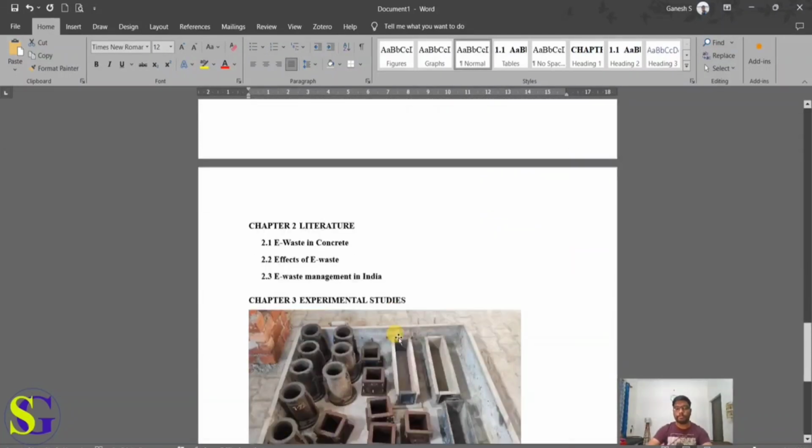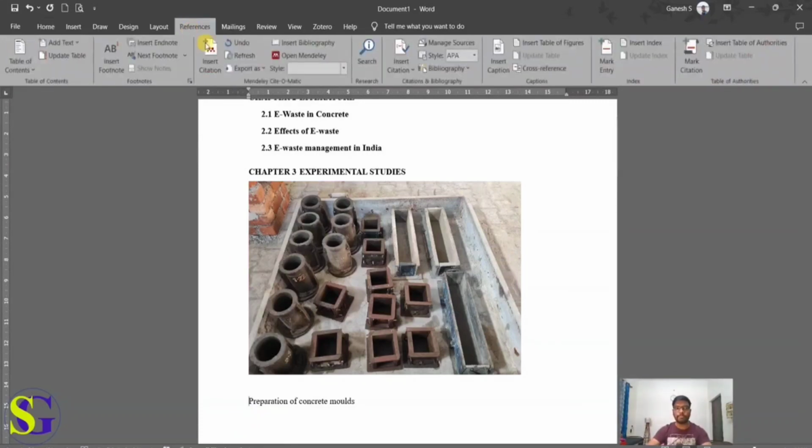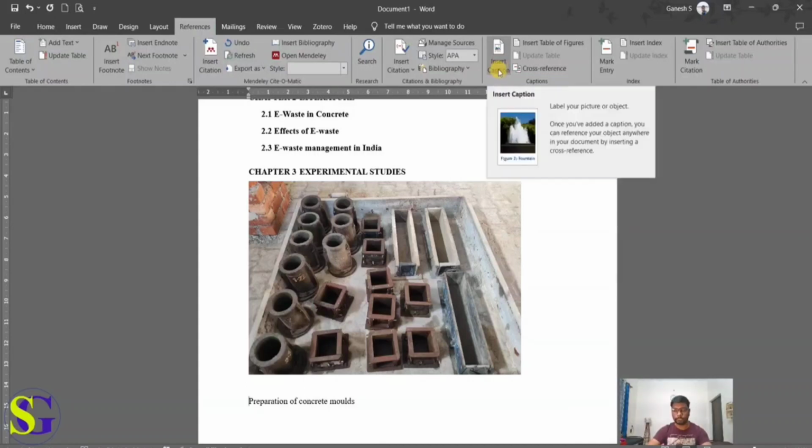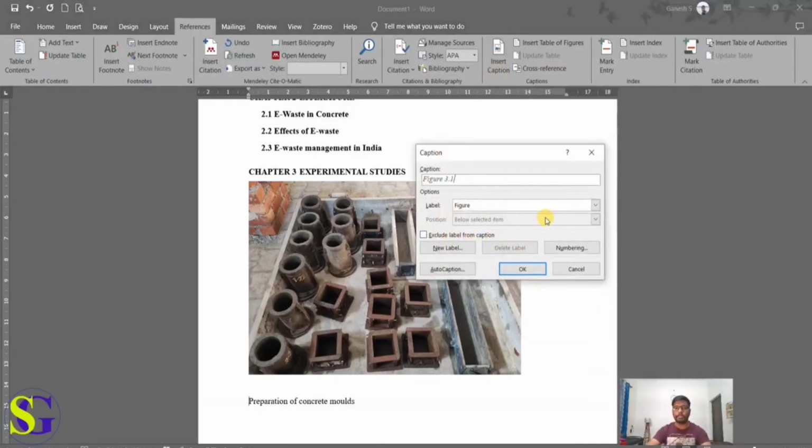Okay, so continuing with the figures. In chapter 3, I added one figure. I want to give a numbering for this, for example 3.1 as the figure number. Go back to the reference. Here is an insert caption. Select insert caption. Here you can see different styles of figures, tables, graphs and table content, all this.